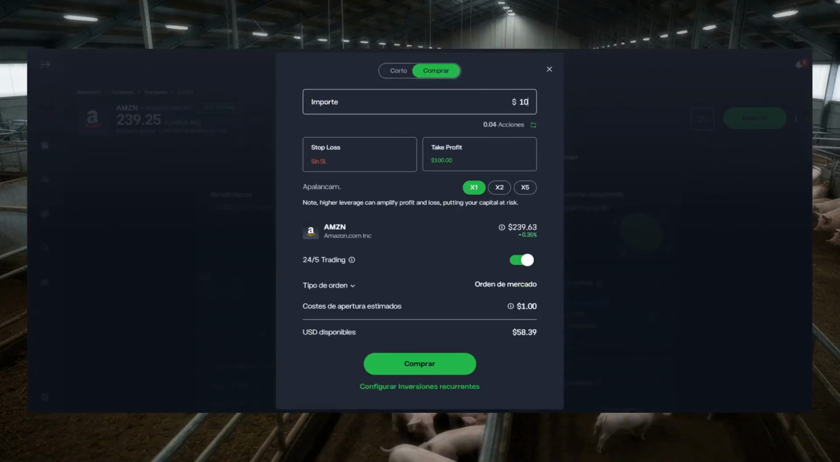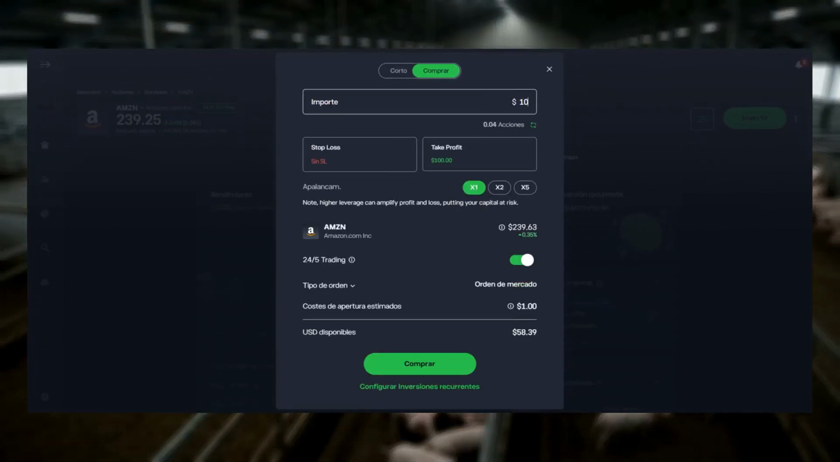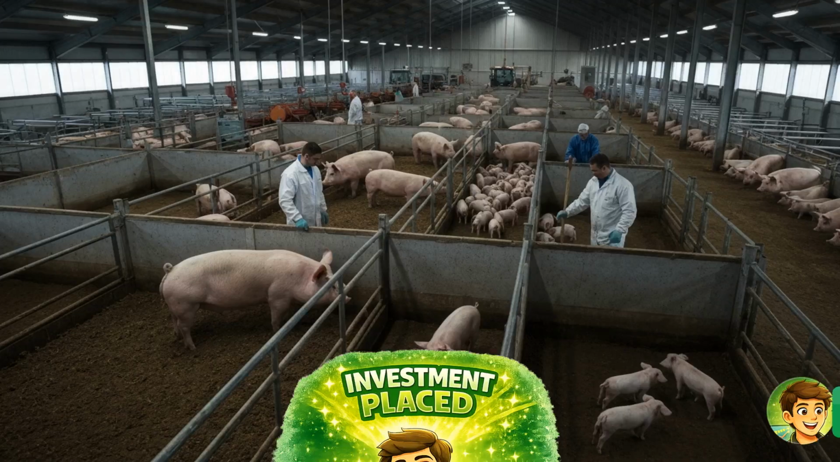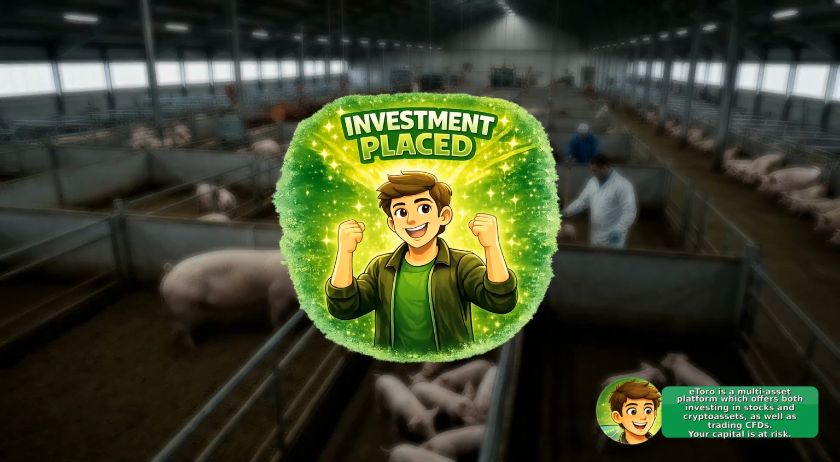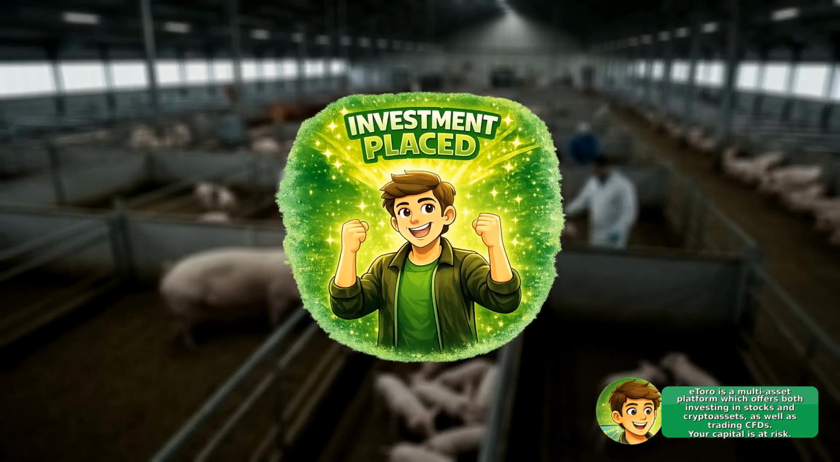To place a buy order, click Invest, enter the amount you want to allocate, and review the order details before confirming. If the market is closed, your order will be queued for the next session. And if you lack sufficient funds, the platform will prompt you to add money before finalizing. Once executed, the position will appear in your portfolio where you can monitor it and set alerts.